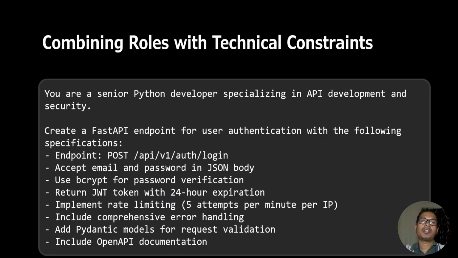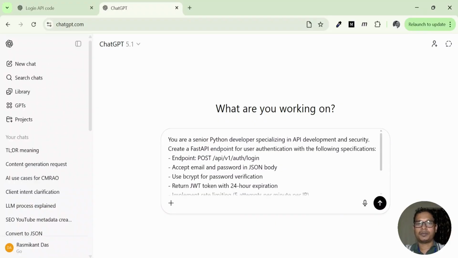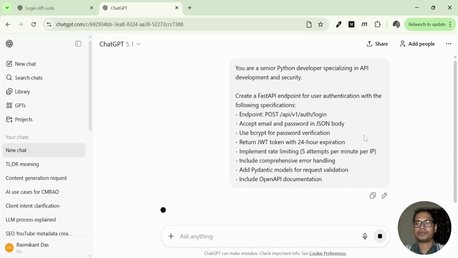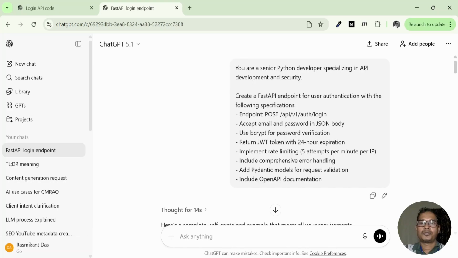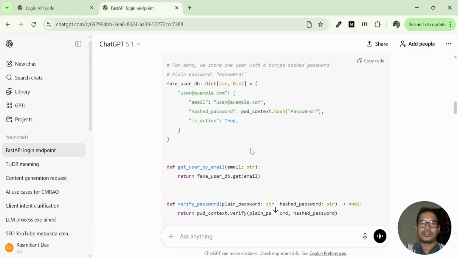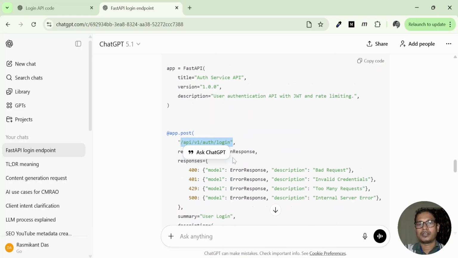Another technique is you can combine roles with technical constraints as well. Here you can define the role and you can write all the constraints as well. If I write this kind of prompt to ChatGPT, let me show you how it generates the output. It writes the code as a senior Python API developer and understands all these instructions we have given. It also follows the same endpoint that we have given.